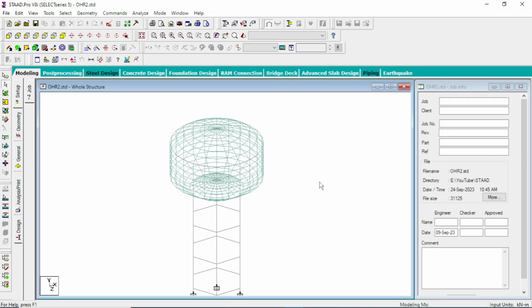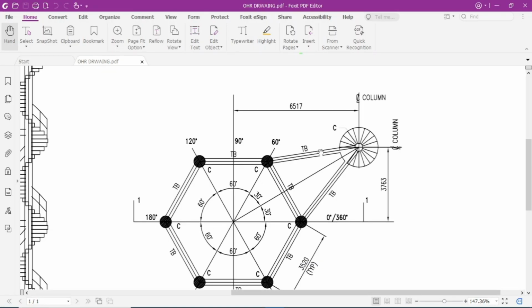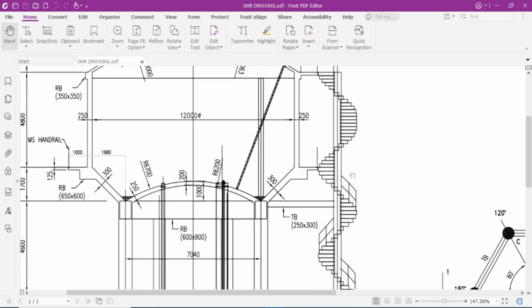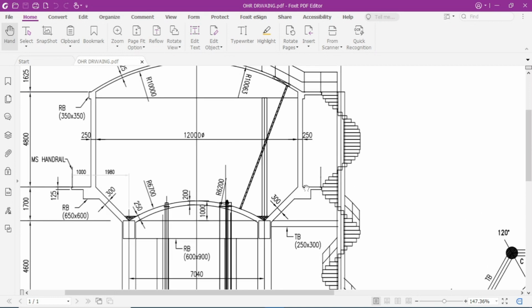In this video I am going to complete part 3 of this OHR modeling. In the last video we modeled the OHR up to the top dome slab. So in this video I am going to cover how to model the beams and columns for this stair, and also I am going to model this walkway. This is going to be a very interesting video, so please watch the full video.